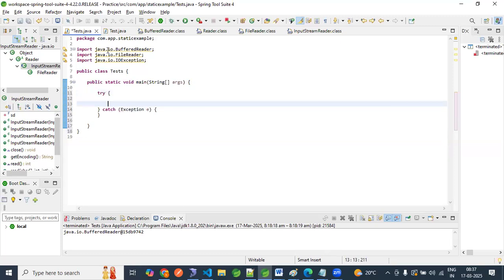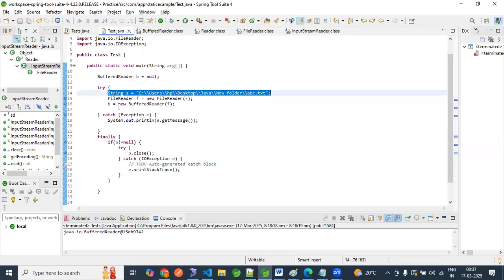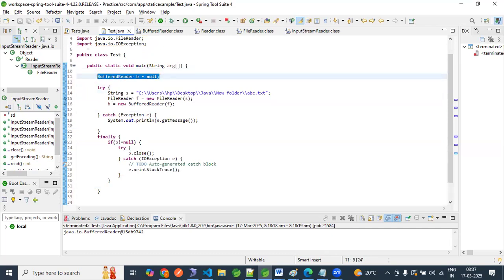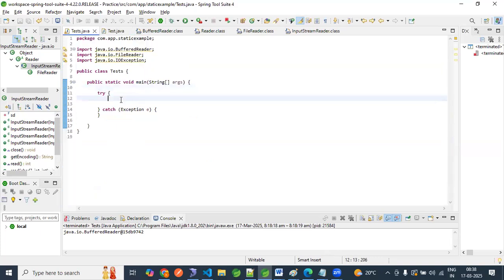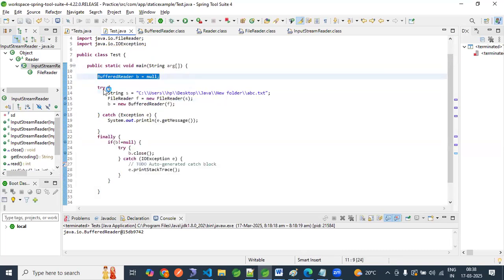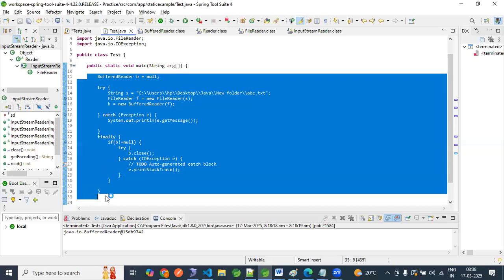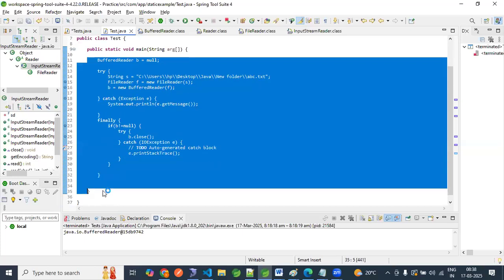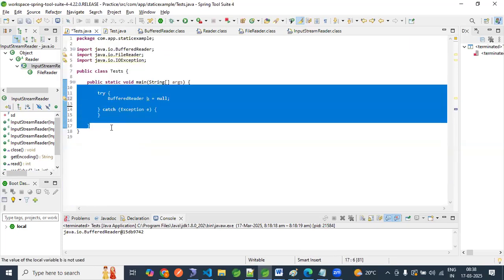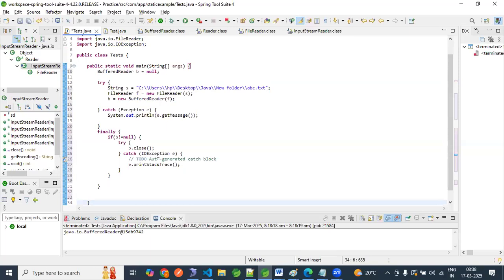Now let me show you how we can write this code also. Try to observe, BufferedReader. I am optimizing the code, then we will use try with resources. BufferedReader is equal to new BufferedReader. Let me copy this complete code and paste here. Now I want to optimize this code.